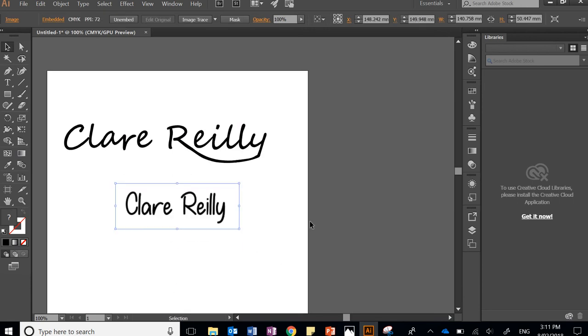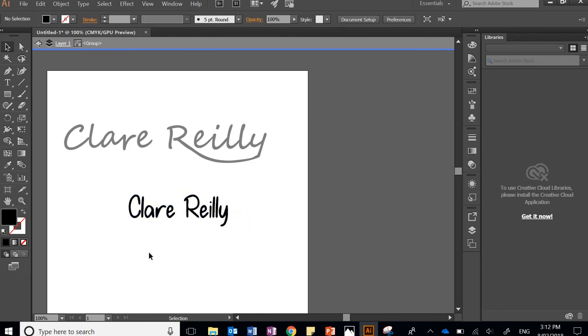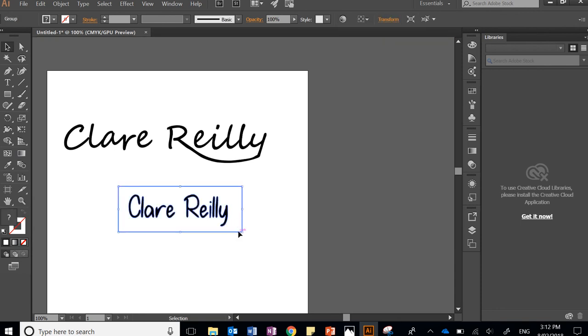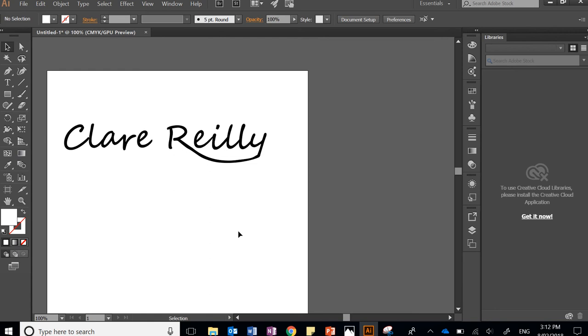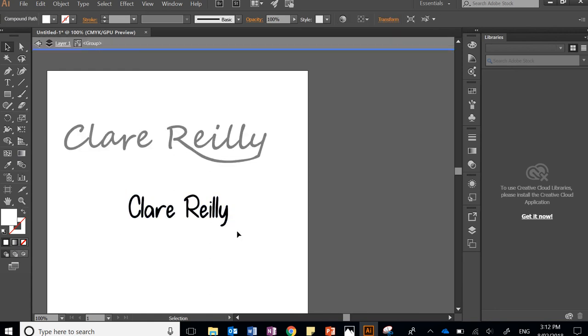Now, this is an image, so you can't split any of it up. You can't use the type tool on it because currently it's an image. What you want to do is image trace and expand. Now it's traced the white background as well, so you want to try and delete that by clicking on it separately. Sometimes it doesn't work. There we go.